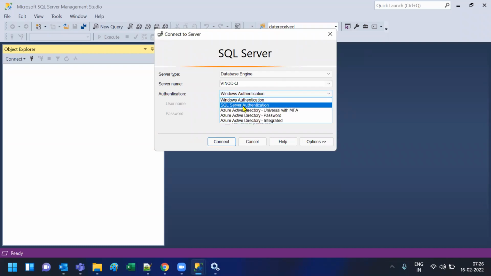When it comes to SQL Server authentication, you need to provide the username and password. This will be provided by your higher authority, your team lead, or the client. Then you need to click on the connect button, and it will get connected. Now I'll go ahead with the Windows credentials. Later on, I can show you the SQL Server authentication.